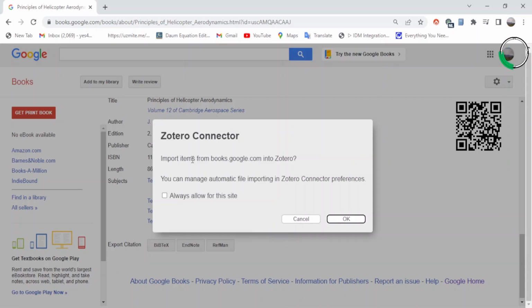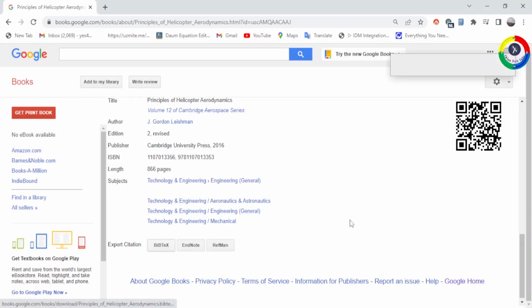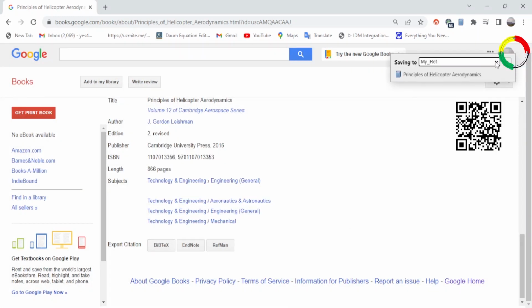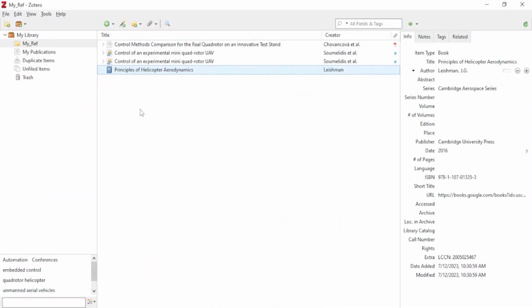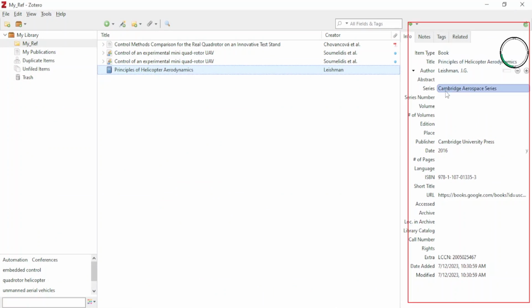books.google.com into Zotero, it says. So click OK here, then choose the folder to which you want to populate or import it. I have only one collection here, my Riff, so I'll press done. Now go to your Zotero main interface, and here it is. It is listed as one of my references. By clicking it, you can see all the metadata here on the right. The item type is book, the title is here, the author is here, all the fields are automatically filled.